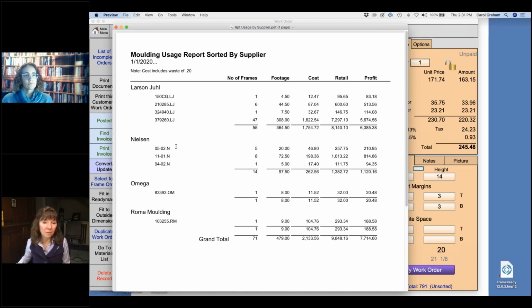Because some frames may be more popular during a certain time than other frames are, it's going to give you the number of frames that were actually used, the total of all the frames used, and then the footage for each individual one, the total of that. This is the wholesale cost of what you are paying for it based on what's in the price codes file, and then the retail price for it, and then the profit that was made from each one of these. So you'd be able to see your profit over on the right hand side.